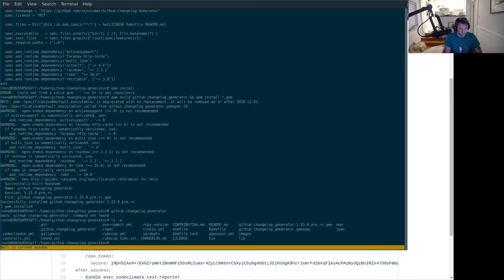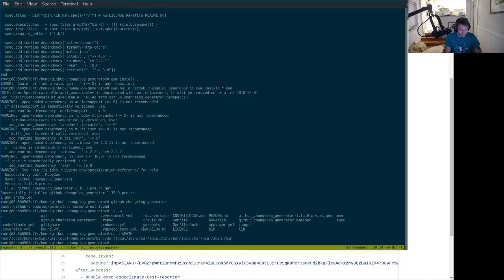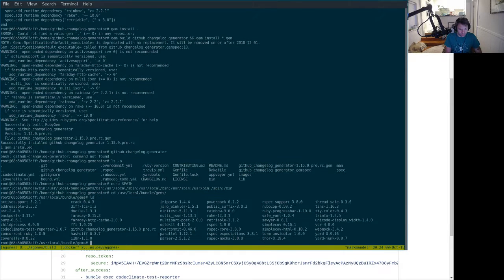Feel like, yeah, so user local bundle gems. Right, is this in here? Oh my god, do I know how to... Gem file is right there. Yeah, okay, so I can see the gem file is right here. So there is a gem, and it looks like it got installed. Oh, there's a GitHub changelog generator, so I have that in here. But if I have a look in... Is there a bin directory?